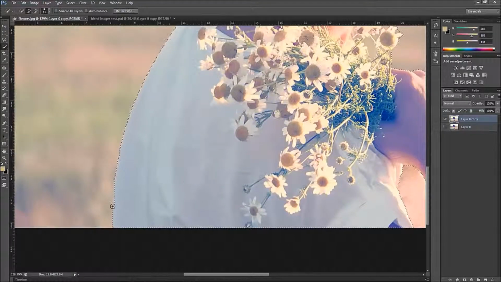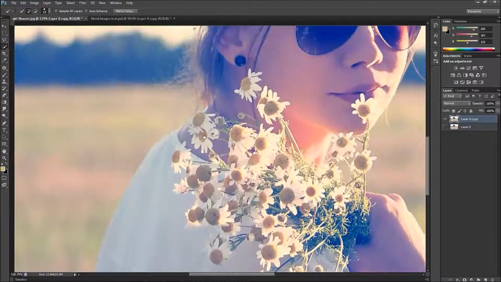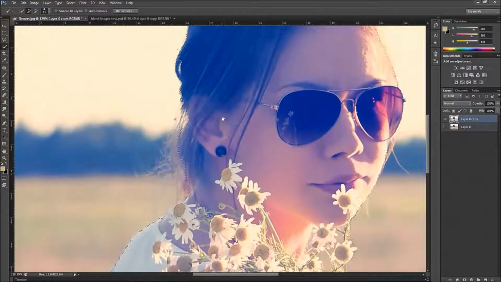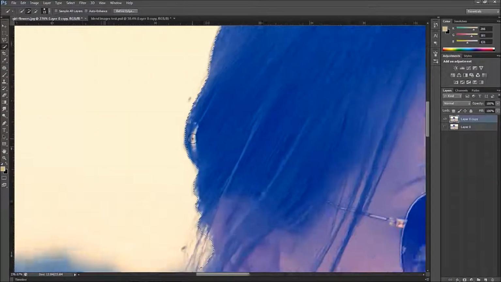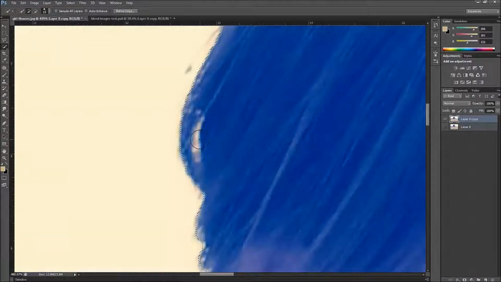Now real quick, I'm just going to go over the edges here. Just make sure I got everything that I like. Make sure everything looks nice. I'm also going to go into this little space right here, and I'm going to hold my Alt key down. I'm going to reduce the size of my brush. Hold my Alt key down. And I'm just going to paint right in here.